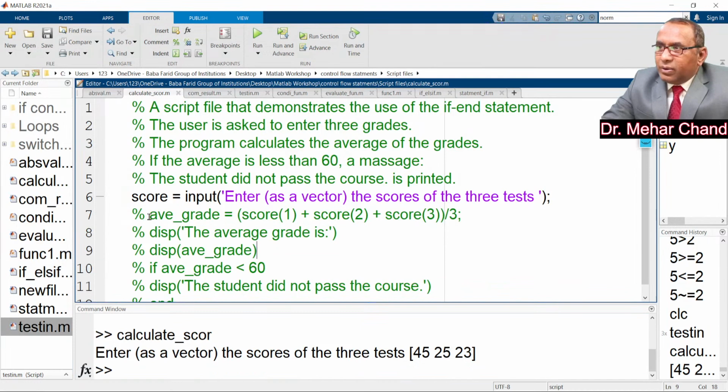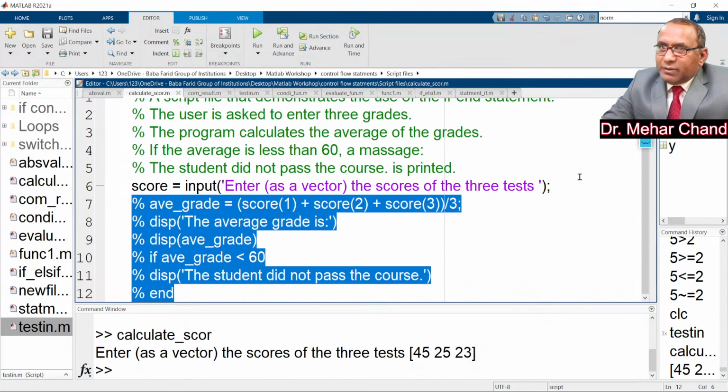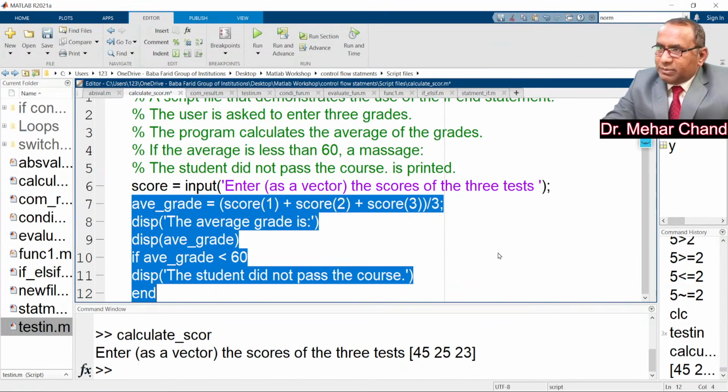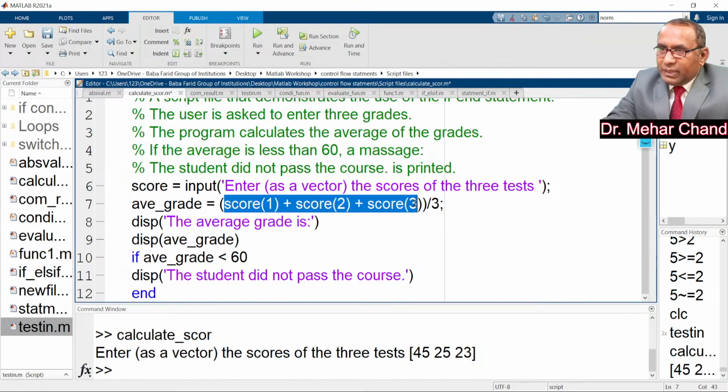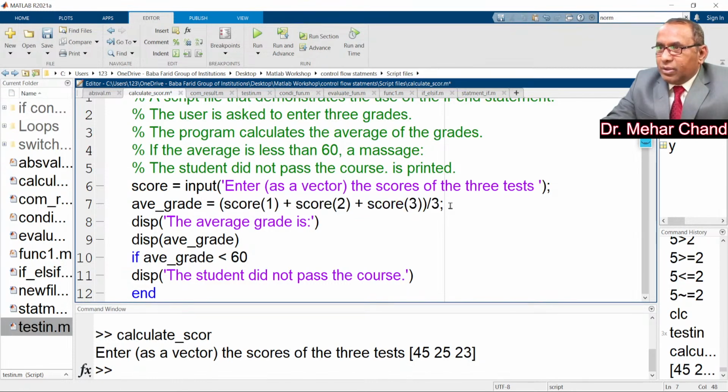Now I am uncommenting all these statements. This is the formula for the average grade, and because there are 3 tests, there are 3 values. So this is score 1, then we have score 2, then we have score 3. Sum these 3, then for the average divide it by 3.